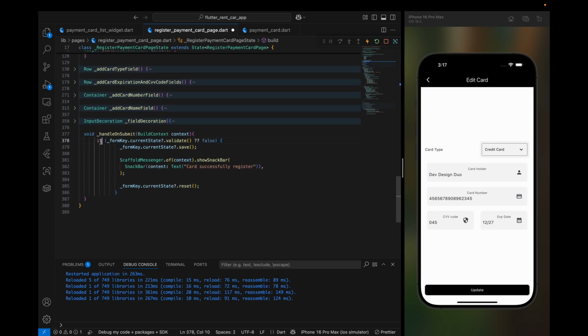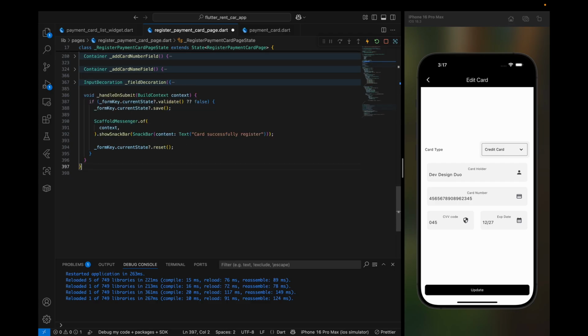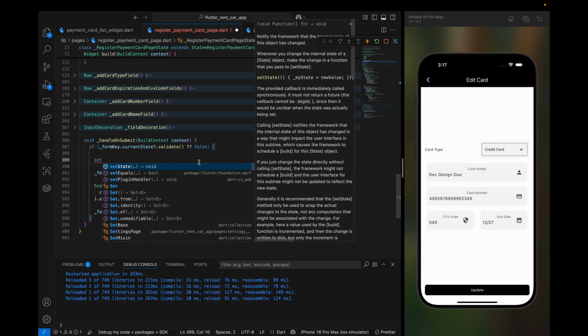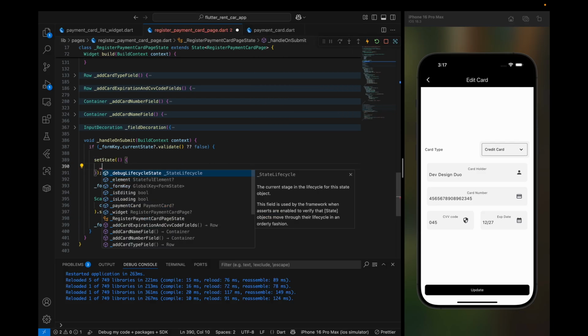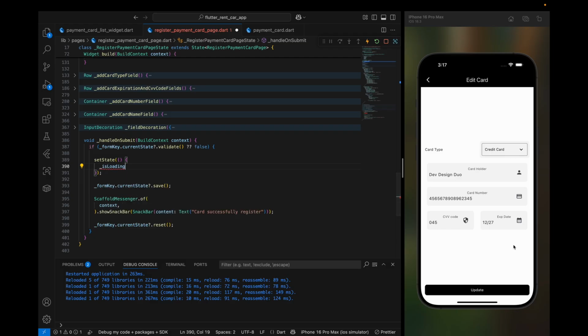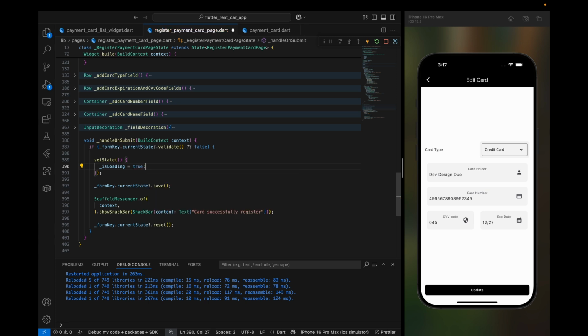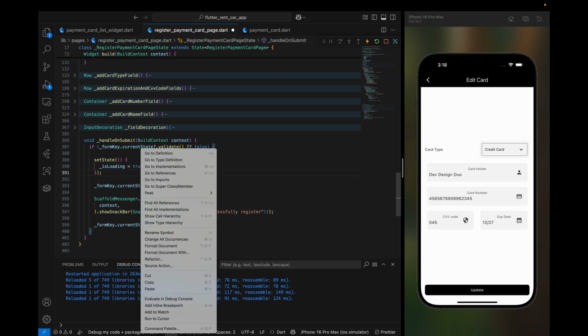Now inside of this code, let's format everything first. Here we'll check if the form is valid, meaning if you have any validation error, this will be presented to the user. Otherwise, the form will be submitted. The first thing I want to do is call the setState, and then let's update the value of is loading. This can disable the input fields and also show the progress indicator. So is loading will be equal to true. Then we'll call our save method.